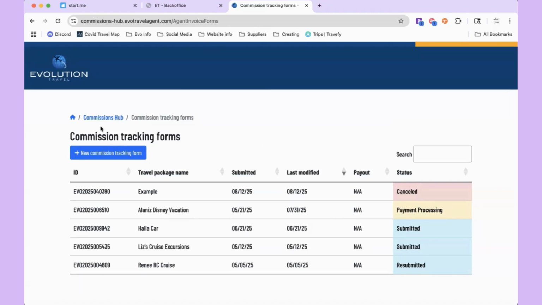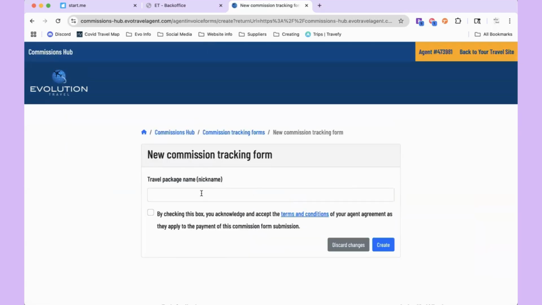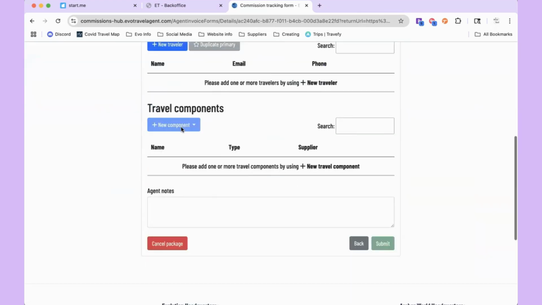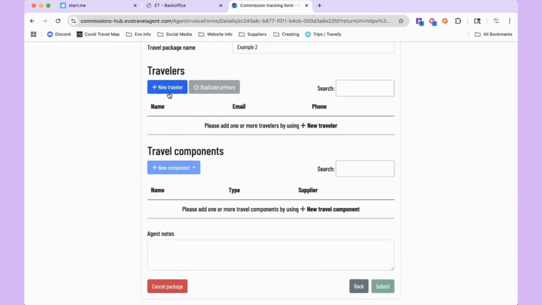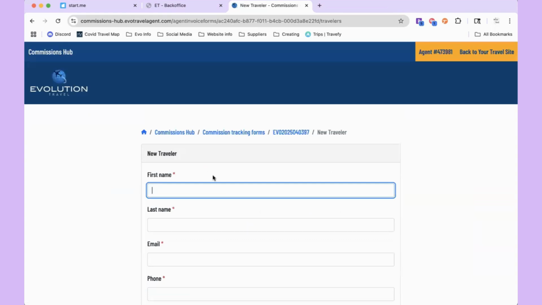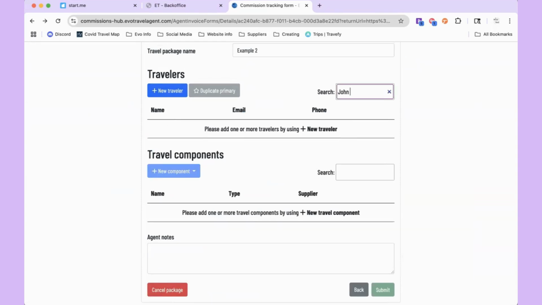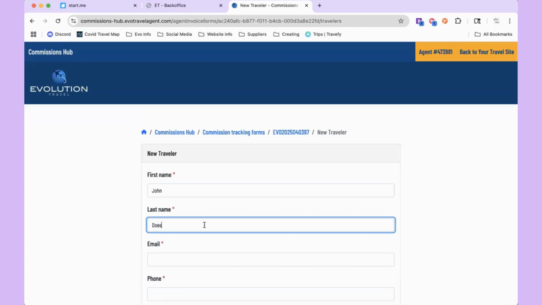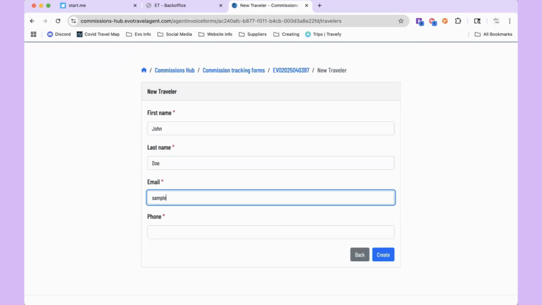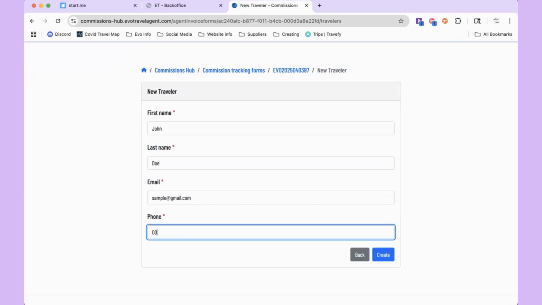Would VAX be a package? Yes. So you would select new commission tracking form, right? We're going to put example 2, check off the terms and conditions. And then under new traveler, we're going to do John Doe again. You can actually search people too. If you've booked for people multiple times, you can search here, right? Now, I canceled that, so it's not going to show up. So we're going to do John Doe again. We're going to do sample@gmail.com, 00000. Oh, there we go.